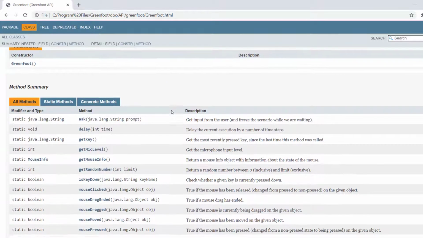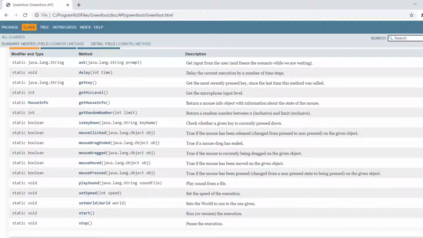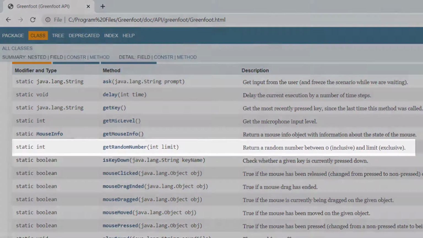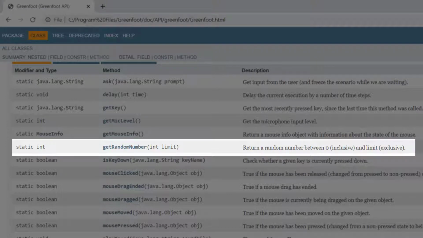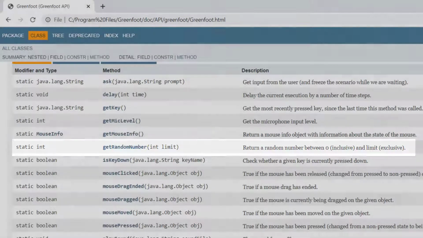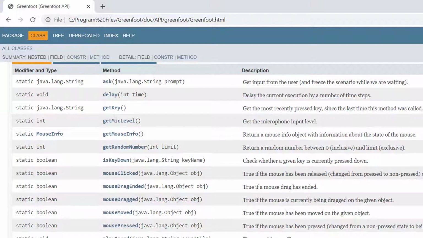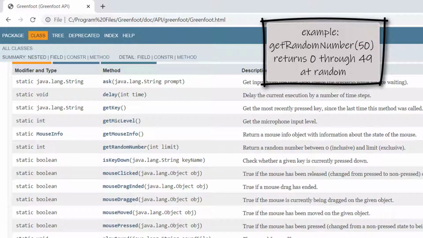The Greenfoot class has many useful methods we'll use throughout the course. Scroll down to getRandomNumber. The description reads, return a random number between 0 inclusive and limit exclusive. Inclusive means including 0, and exclusive means excluding the limit. For example, if limit is 50, getRandomNumber will return 0 through 49 at random.